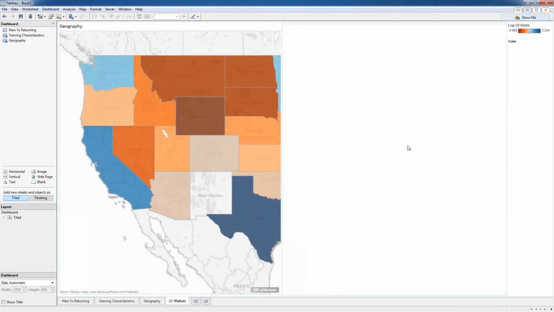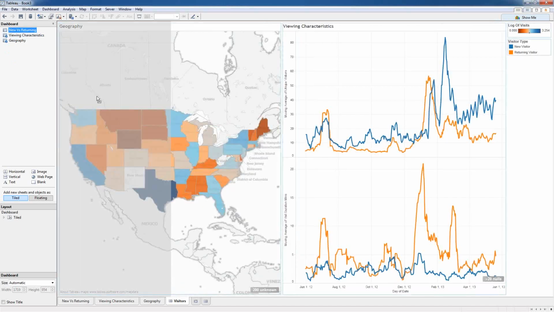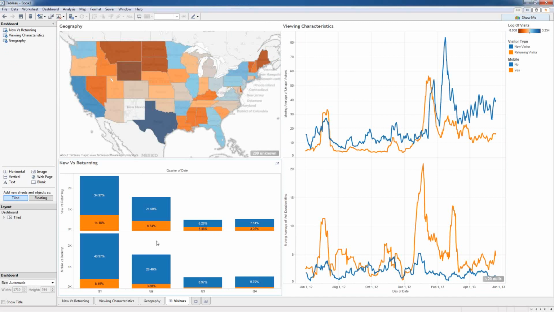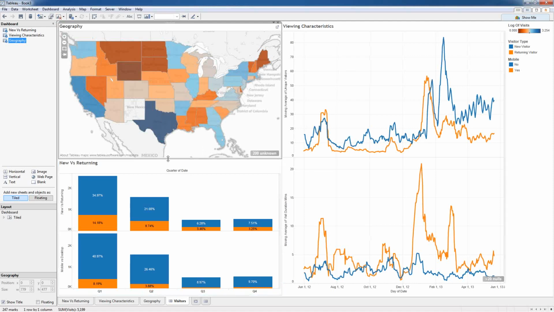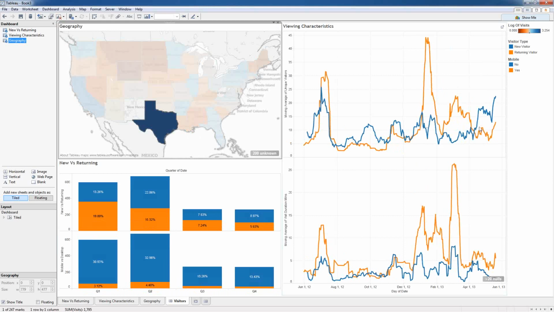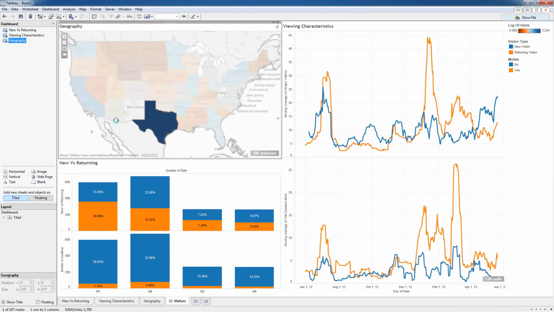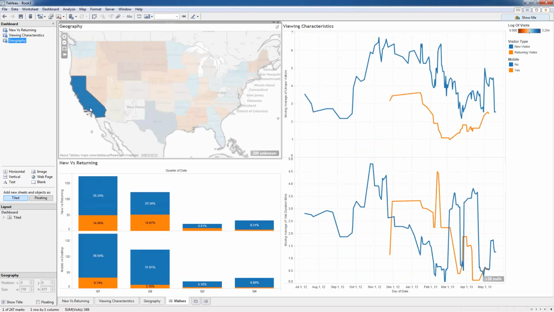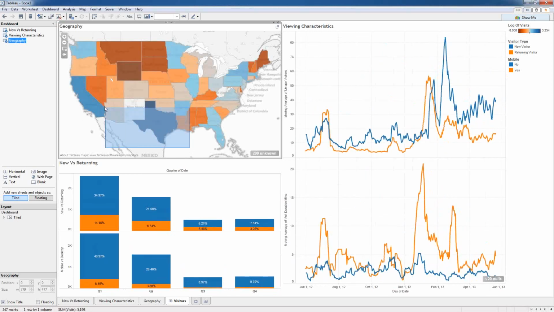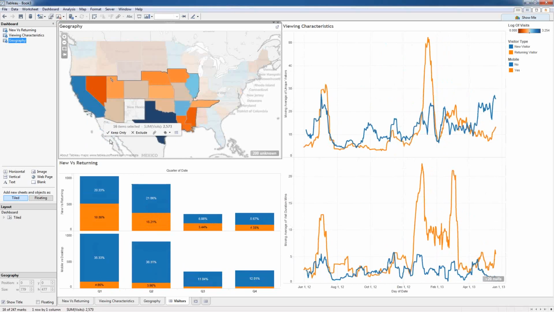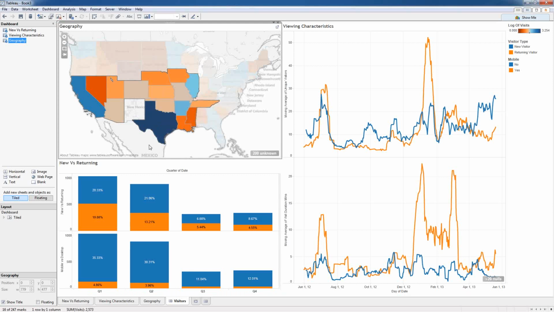We're going to pull in our viewing characteristics first on the right, and then we're going to pull in new versus returning. So now I've got my new versus returning down here. I've got my viewing characteristics, and just to add our interactivity here, we're going to use geography as a filter, since geography is part of the data connection. Now when I click on Texas, I'm only looking at viewing characteristics just in Texas. Or if we want to look at California, I'm only looking at viewing characteristics in California. Or better than that, we'll look at a couple of states. Now we're looking at viewing characteristics across these states and updating the data accordingly.